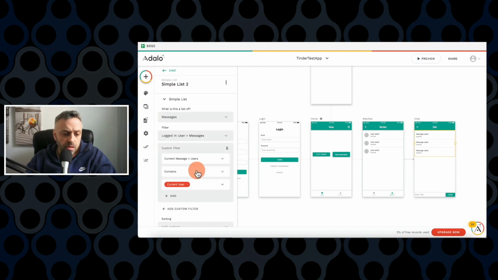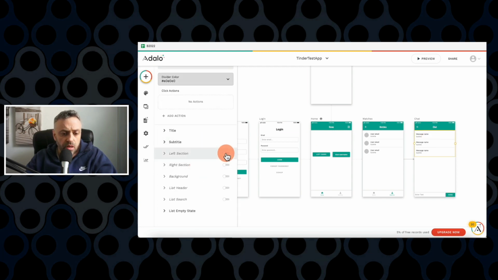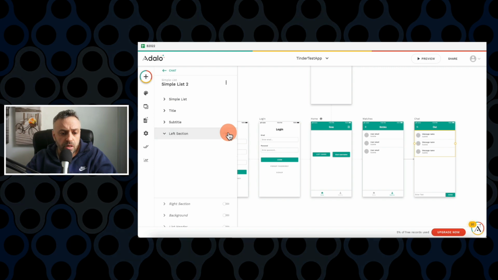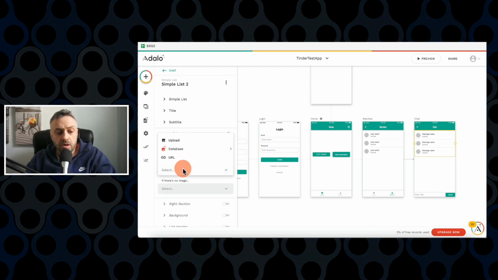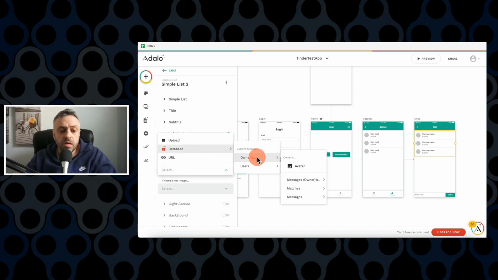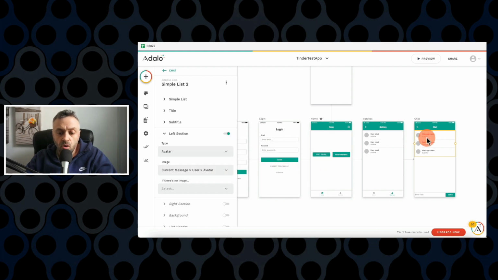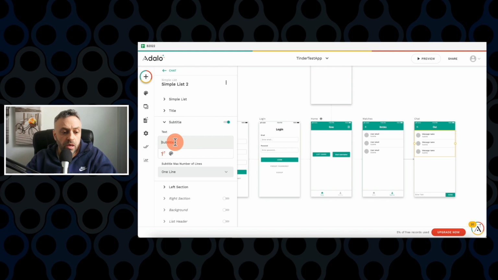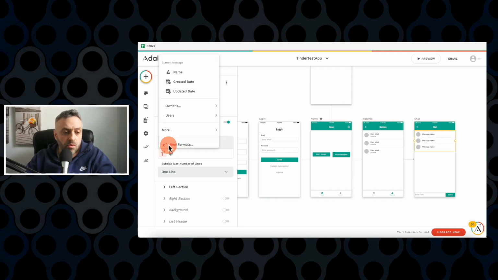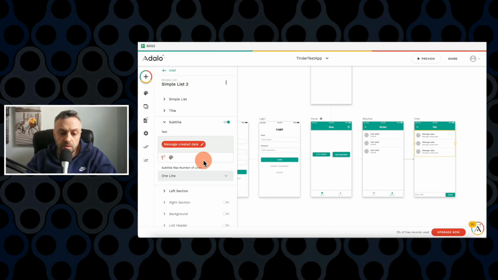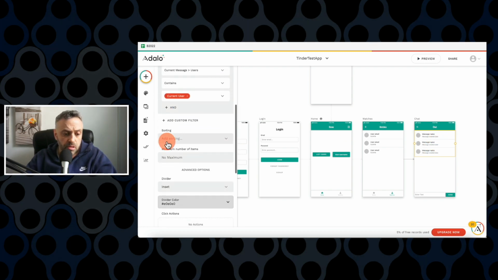So we're gonna come here. We are gonna go to the left section. We're gonna enable it. We're gonna say an avatar image, database owner's avatar is gonna be the owner. And the subtitle, we don't want the subtitle, we want the message's created date. Okay, and we also want to sort these messages in a specific order. So we're gonna go to a simple list here.